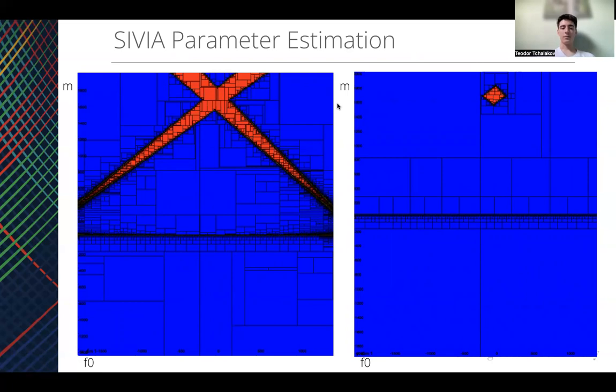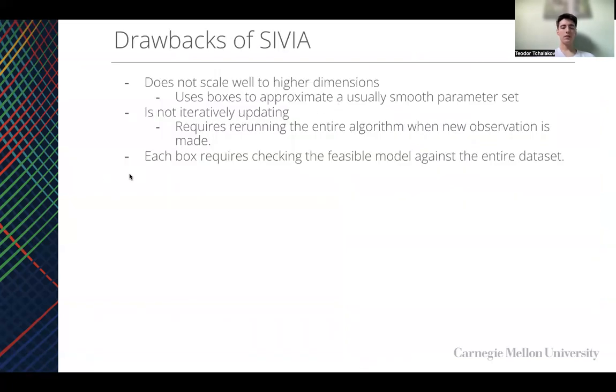which results in our feasible set of parameters given our observations in a guaranteed manner. However, the drawbacks of SIVIA are that it is slow and it does not iteratively update online, and it requires checking each box against the entire data set of observations, which can be expensive online.